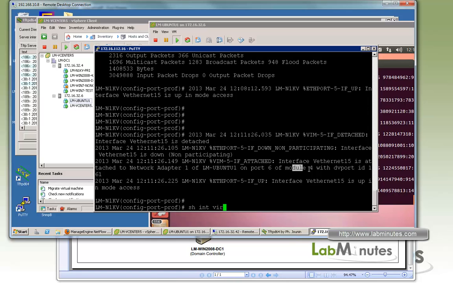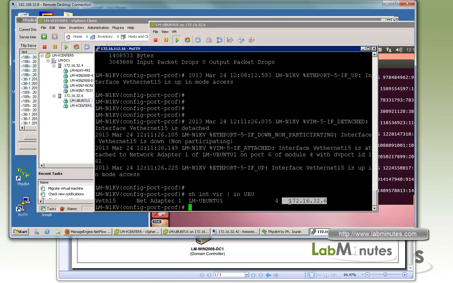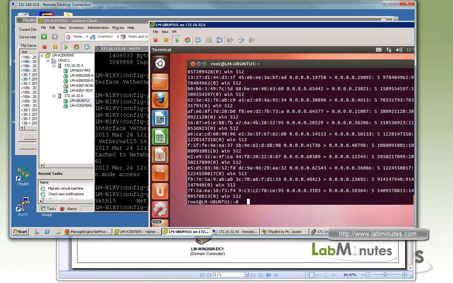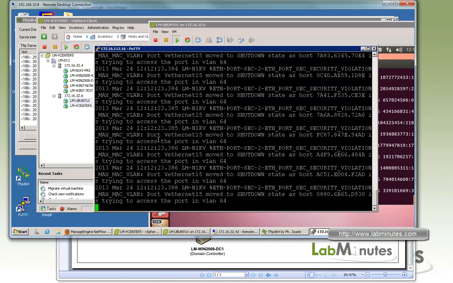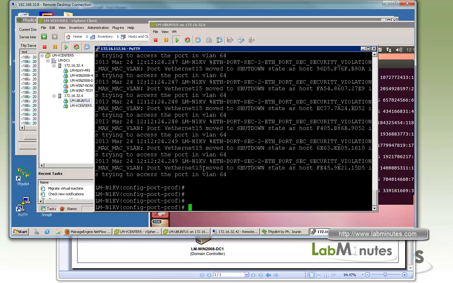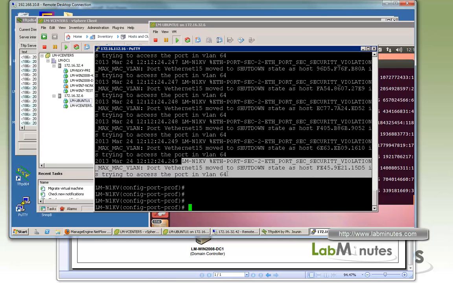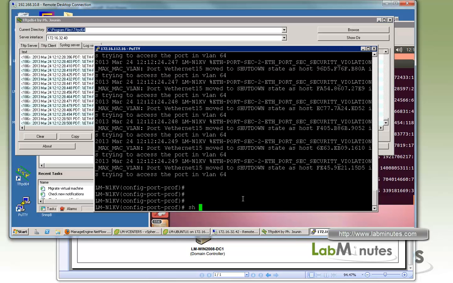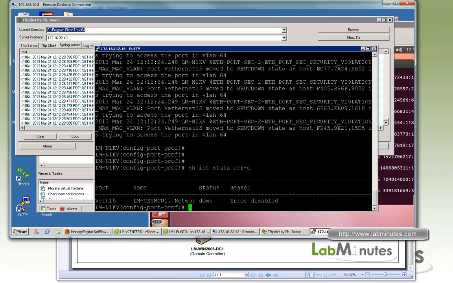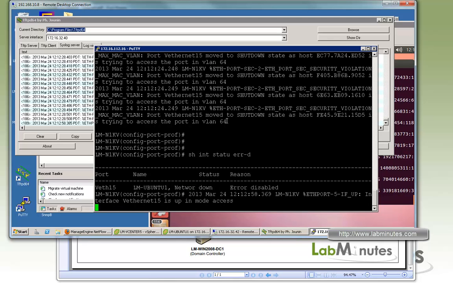If you do show interface virtual Ubuntu, instead of .4, it becomes .6 because it got vMotioned. And if you launch another attack right here, pretty much the same thing is happening. That's because all the port configuration remains the same when the host gets vMotioned. That's the main benefit of the Nexus 1000V, where the configuration never changes at the port level when the VM moves around. So if you show interface status, for example, error disable, you can see right here vEthernet 15 error disabled, as if the VM never moved.